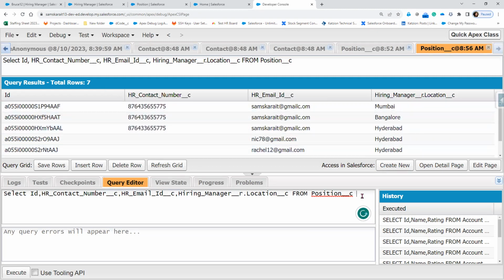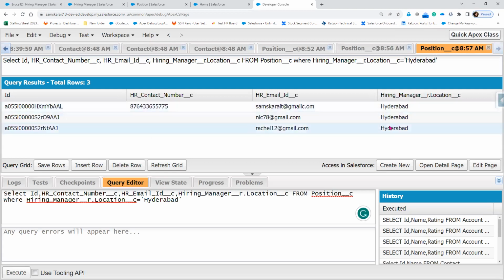Let's say I wanted to put a where condition, where hiring_manager__r.location equal to, for example, let's assume that I'm going to pull only the Hyderabad records. So I'll say here Hyderabad. Let's execute it. Now I'm going to get only the 3 records, 3 position records, where the parent location is Hyderabad.